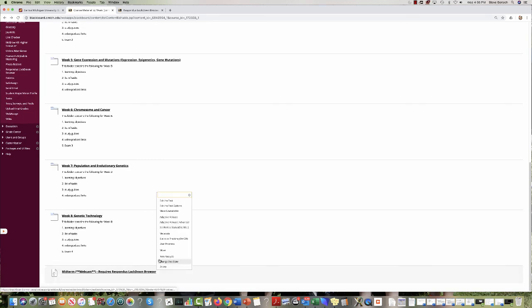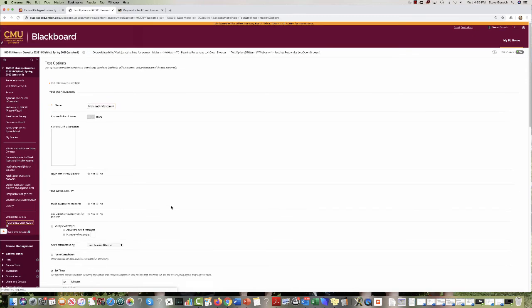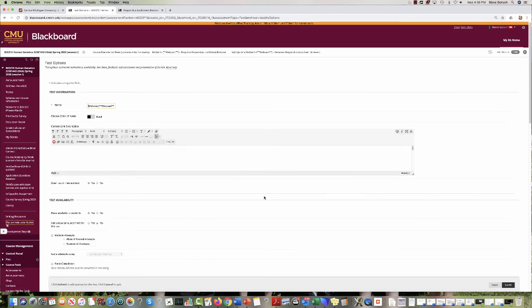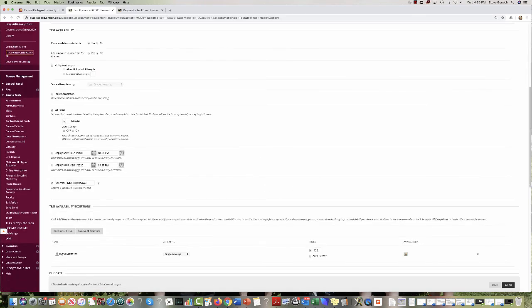Now I want to click on edit the test options. We're not going to edit anything on here. I just want to show you something here. You can see that it's automatically generated this password. I'm not sure why it does this. I just know it does it.